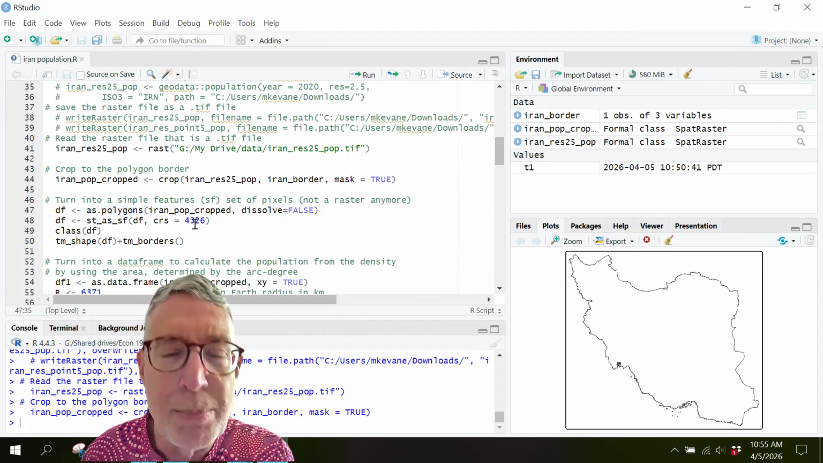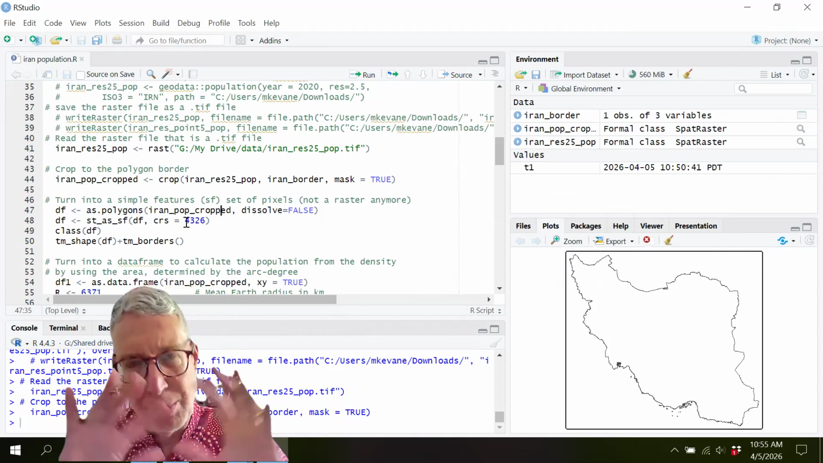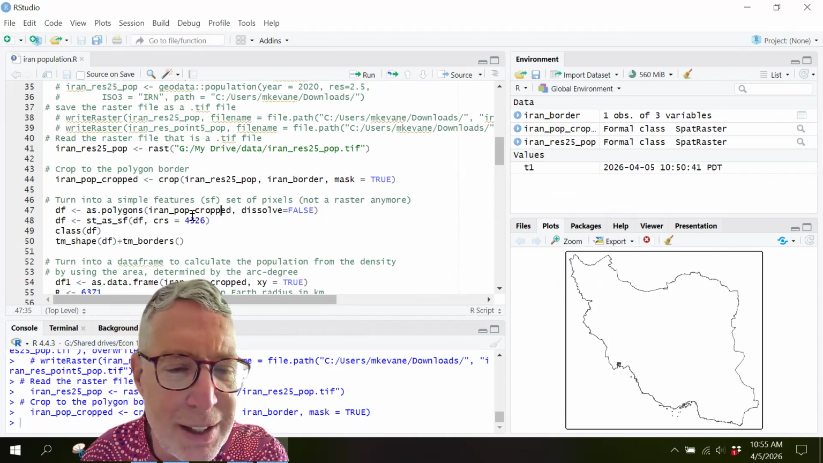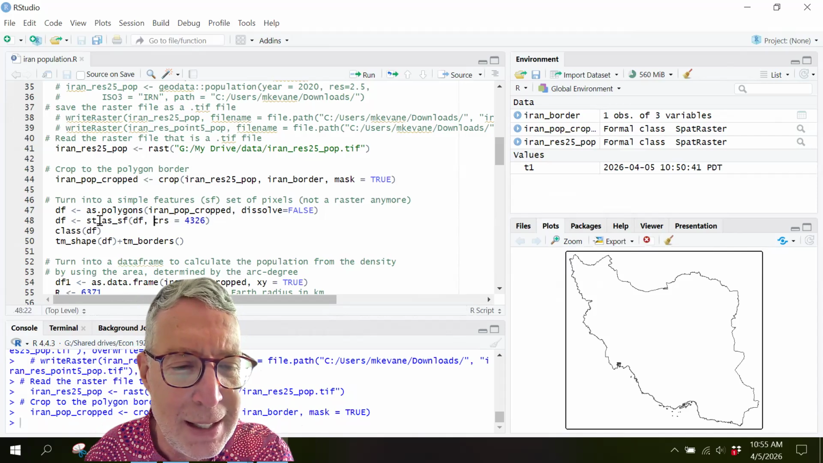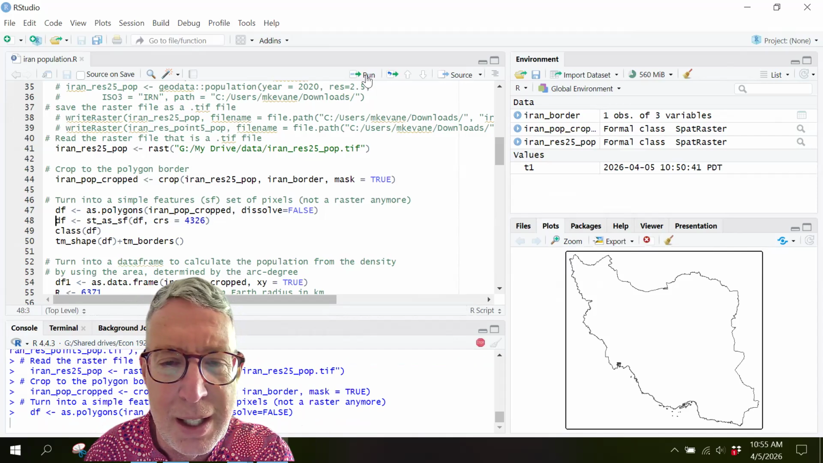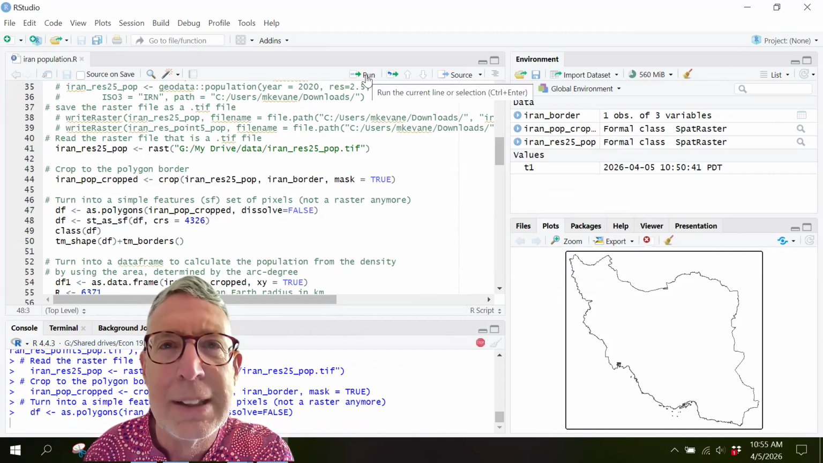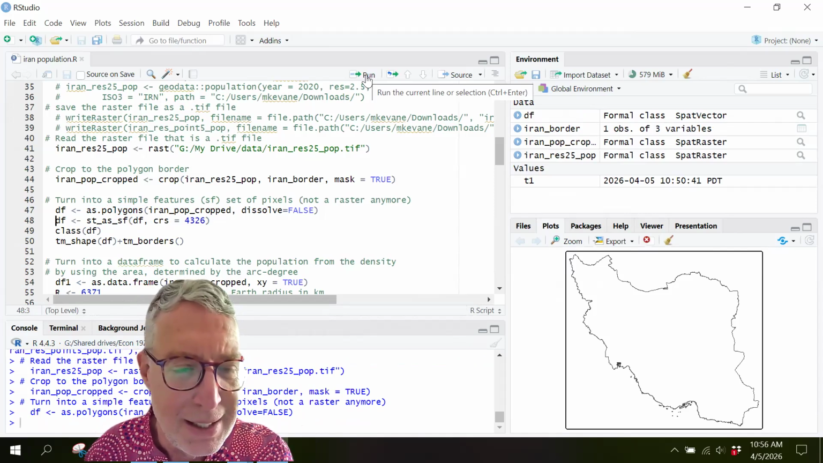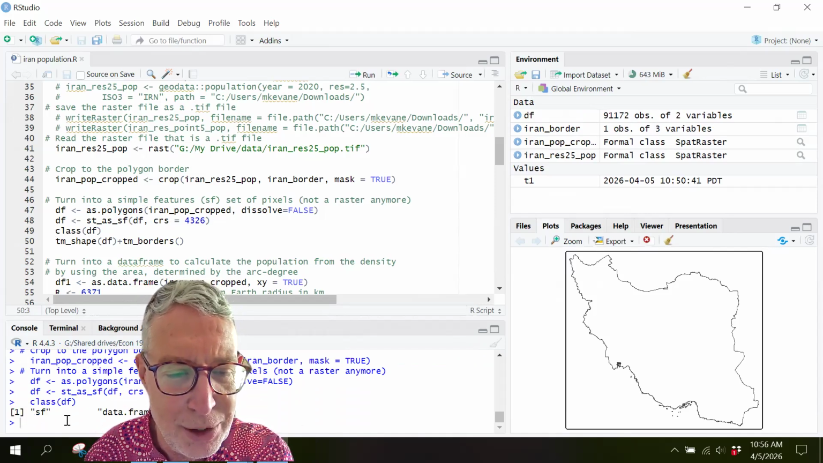And then we'll give it a projection system to draw a 3-dimensional map on a 2-dimensional surface, the CRS. You need to Google that, see what all that means. So we'll turn it into polygons, which takes a minute. Then we'll set the coordinate reference system. We'll check that it is indeed a simple feature. So we use the class command, and class indeed is df.